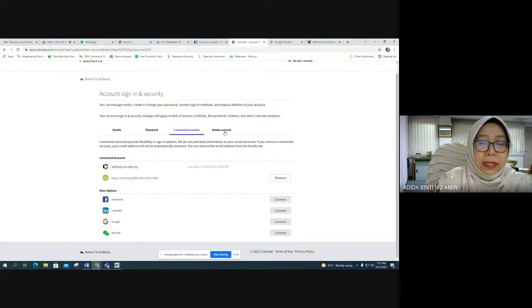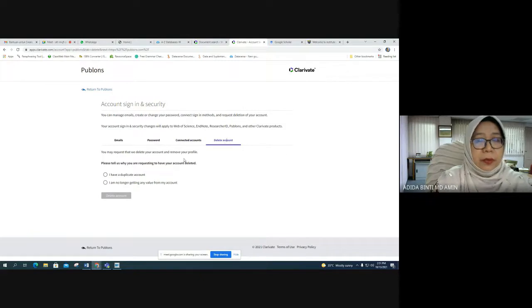Okay, here, delete account. If you have more than one account and you don't remember that you have another account, then when you search for it, you realize that you have more than one. So you want to delete one account. What you should do, you have to log in with the account that you want to delete, and then you go here and tick I have a duplicate account and delete the account. That's all. Then only one account left.